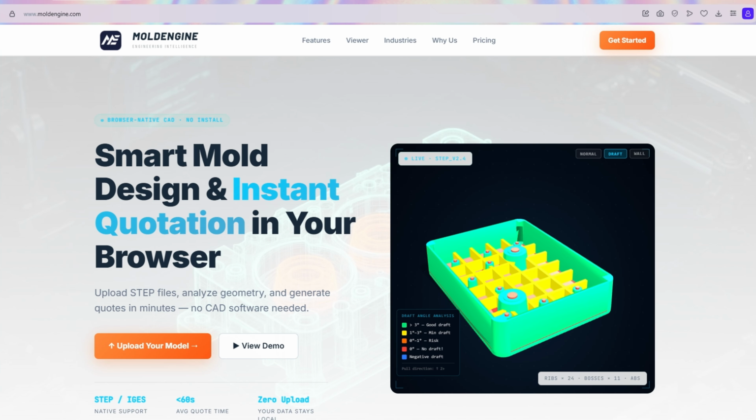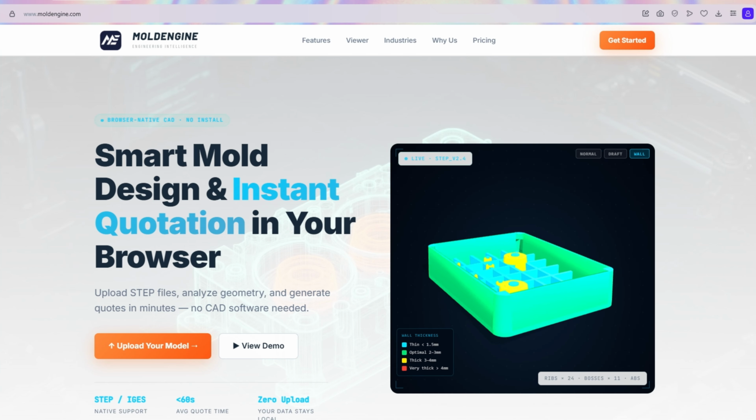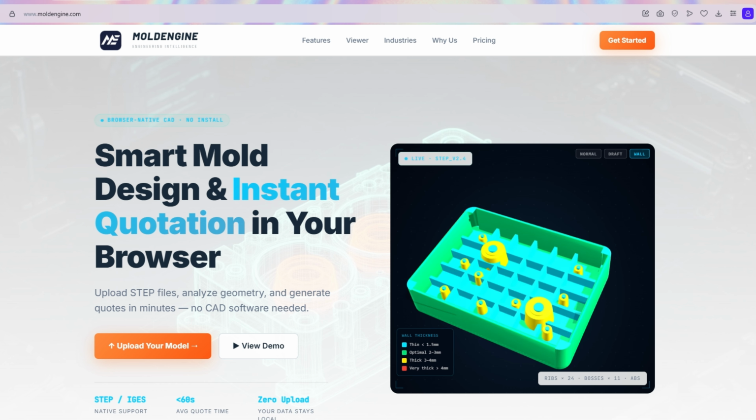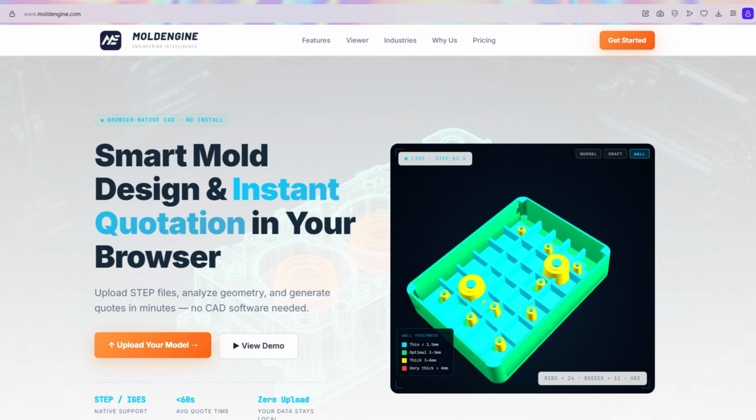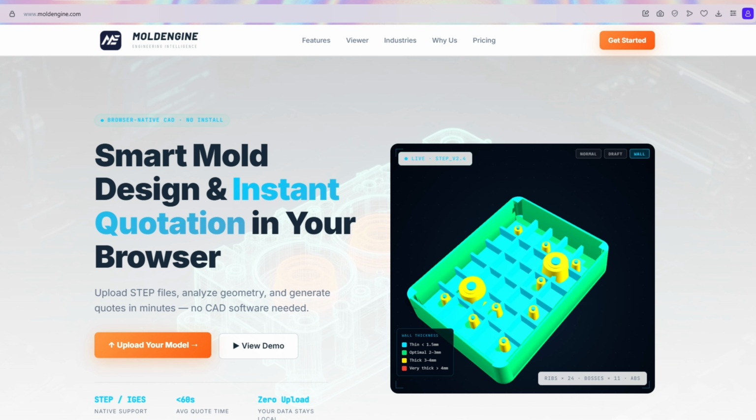Welcome to MoldEngine. Part analysis, mold planning, and cost estimation in one place. Let's jump back to the MoldSense tab where all the magic happens.